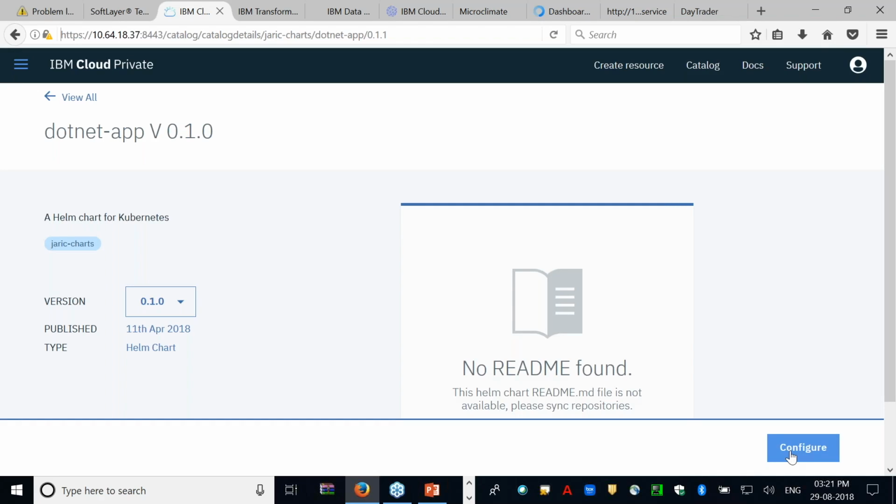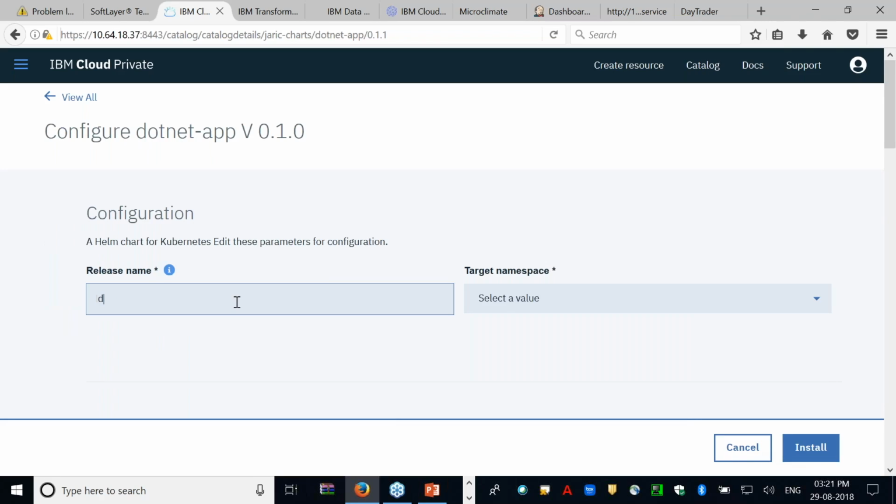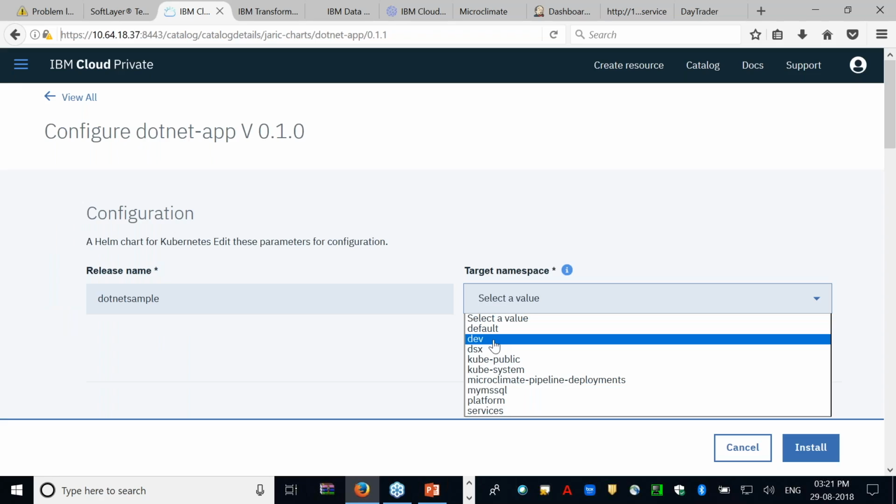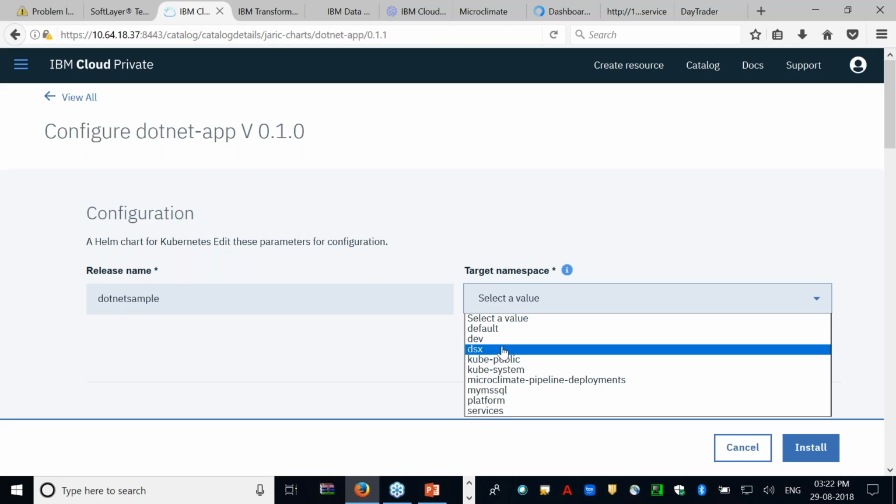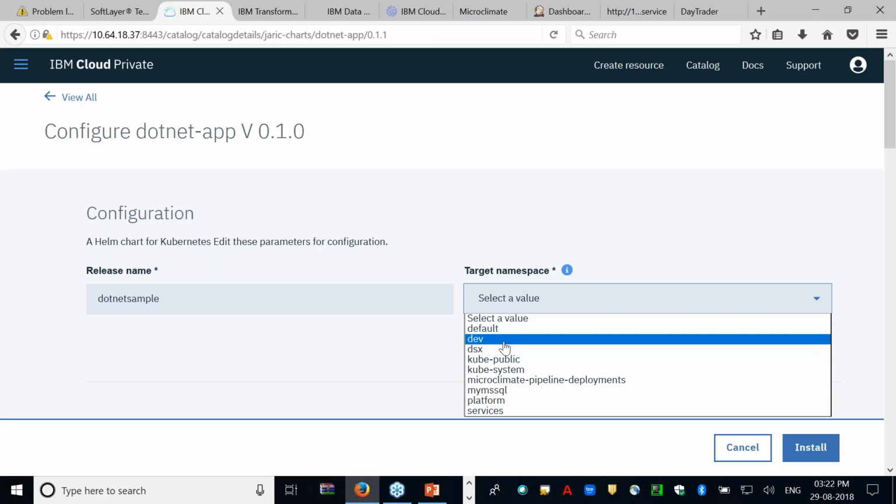So I've chosen version 0.1.0 instead of 0.1.1, which is the latest one, and I'll click configure. I'll just name it. And there's something called a namespace. With further sessions, I'll explain the names. A namespace is a space that you deploy on Docker, wherein you can secure a specific space. Let's say me and Sandesh want to deploy our applications in different areas. We can just create our own namespaces and then deploy our applications over there. So I'm just deploying a sample .NET application into a namespace called dev.